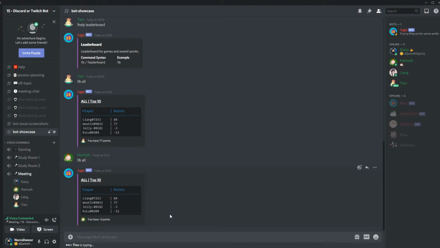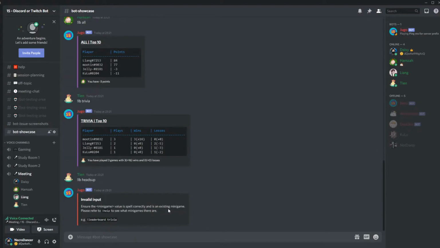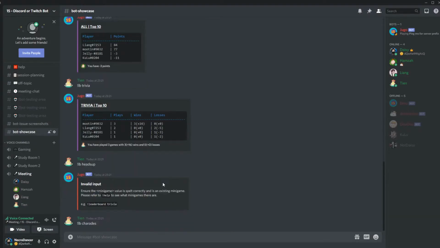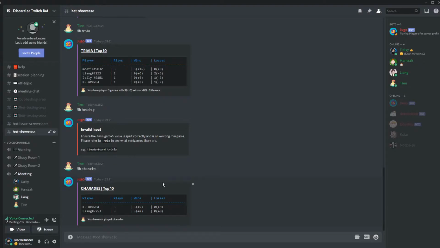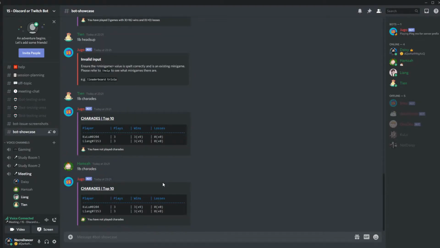Here's the trivia one. It counts the losses as well. There's a dice one as well. We changed the name of one of them; it used to be heads up. As you can see, the brackets show how many points you've gained. In charades, Liang has won 3 times and got 9 points off it. This will only show the top 10, as it says at the top already, and in the file it will specifically say your stats.